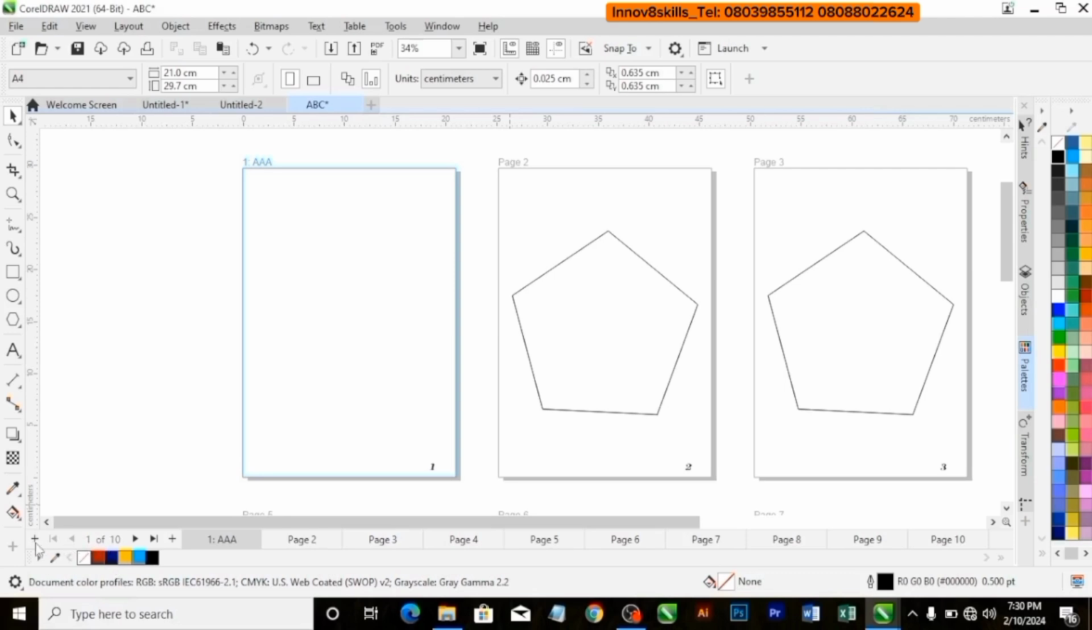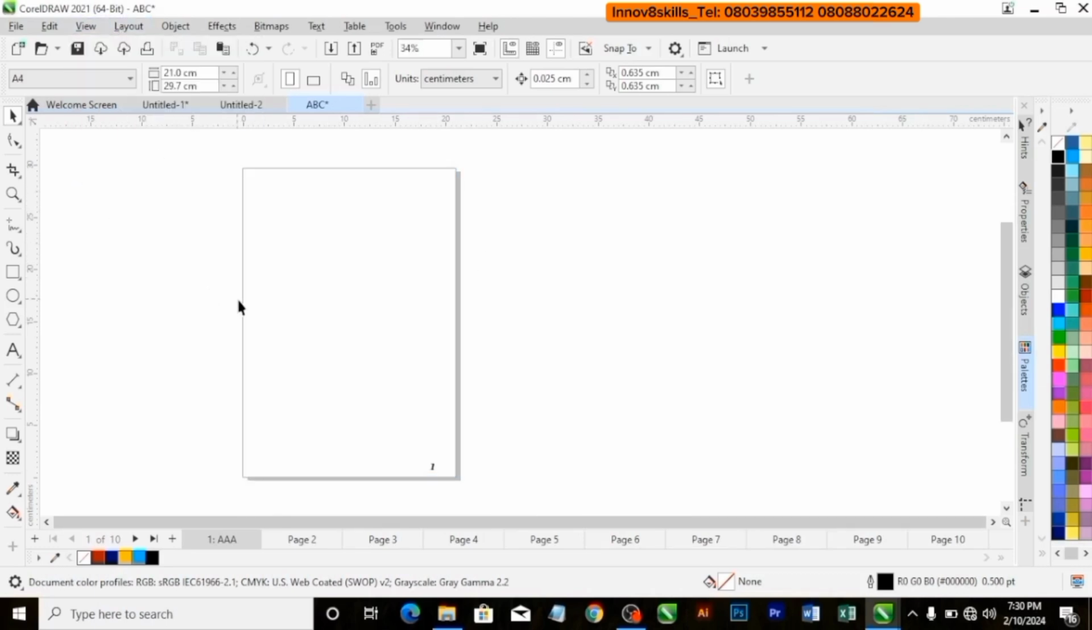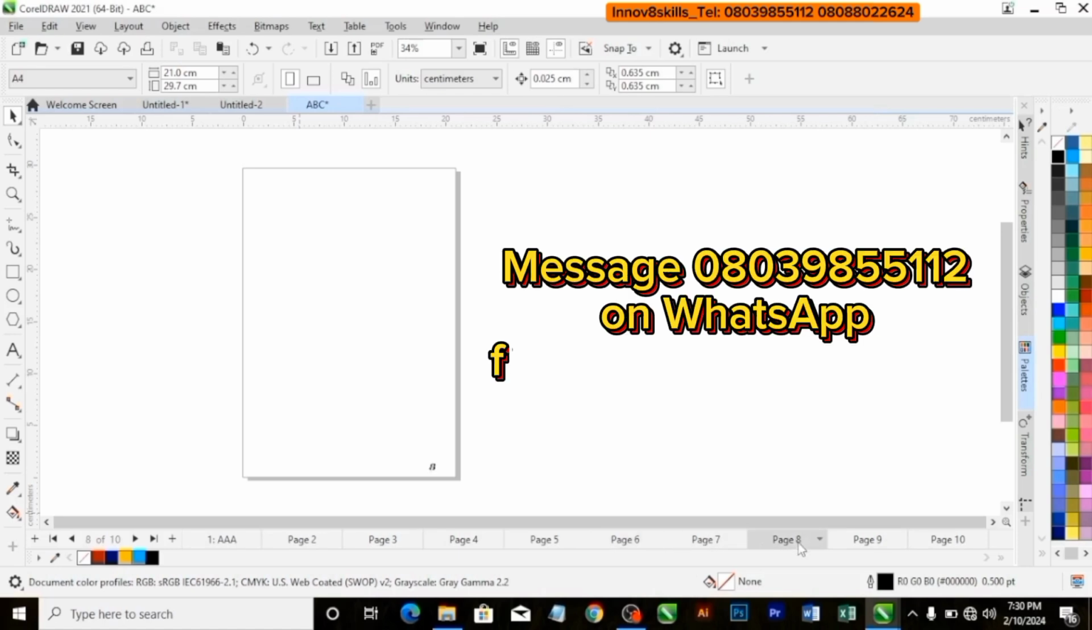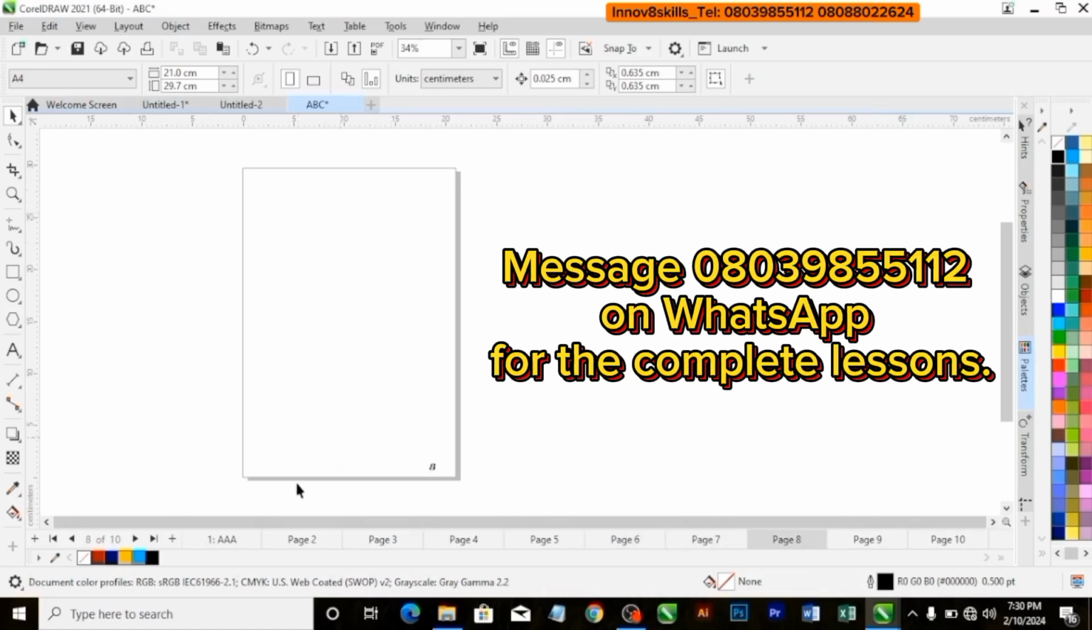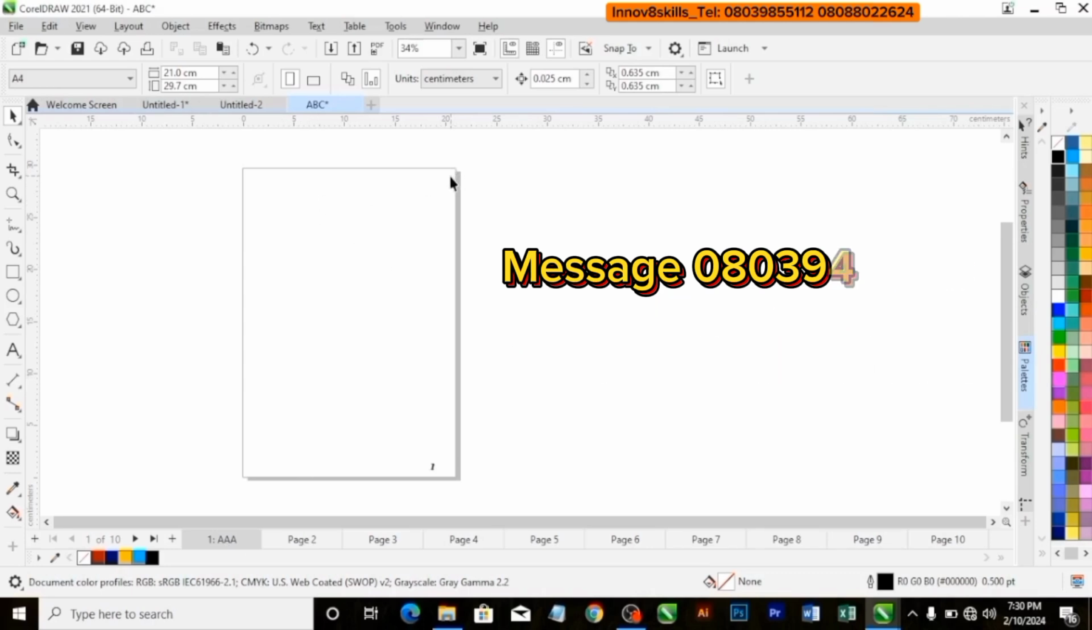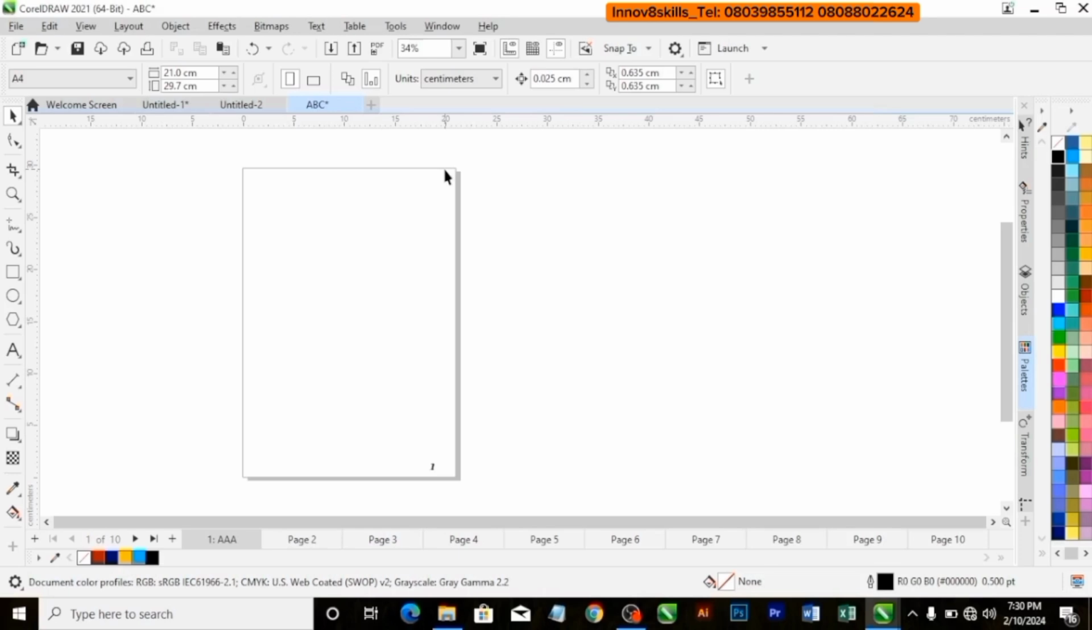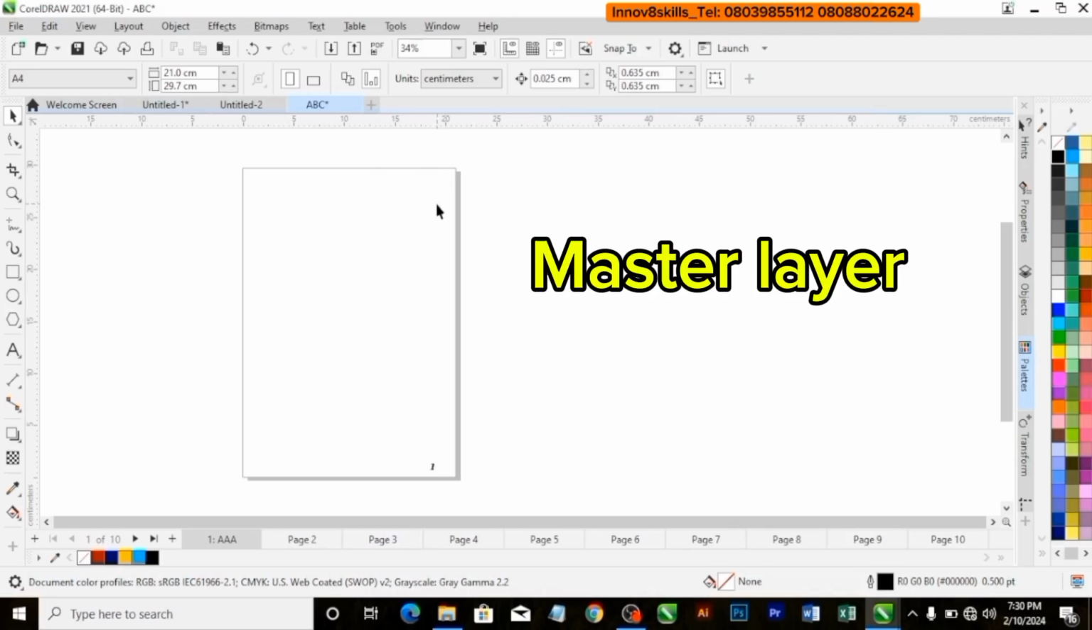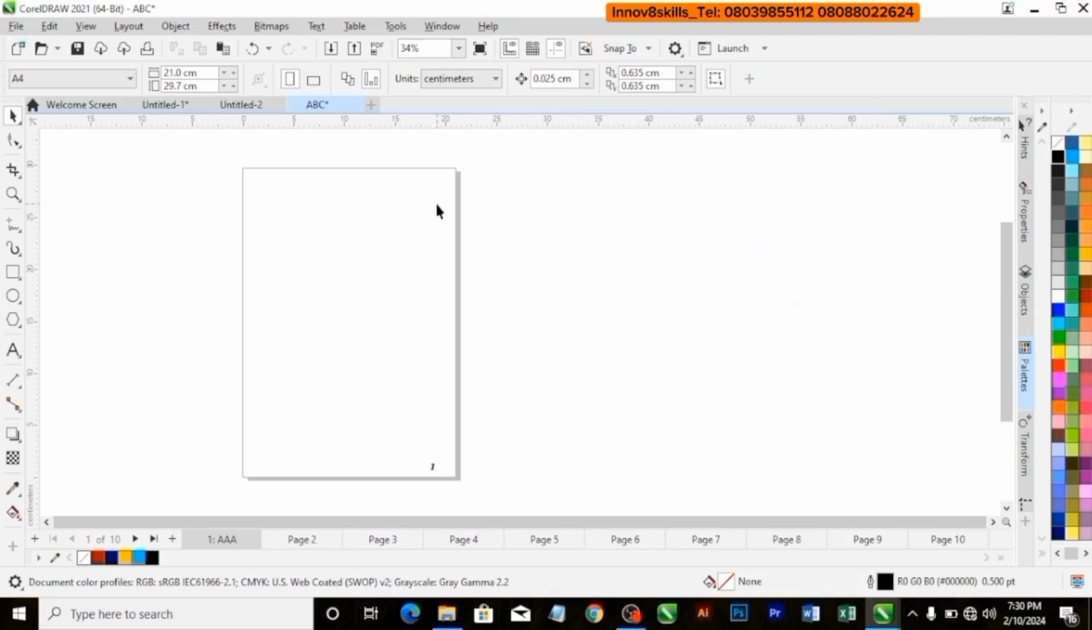So I think there is something that I can still explain here. Let's assume that we have all these pages. Let me first of all uncheck this. So let's assume that you are working on, let's say, a PDF, for example, an ebook or something like that, and you want to maintain consistency. You want to add a logo that will appear on all the pages. So that is where we have what is called a master layer. A master layer will allow you to display an element on all the pages.